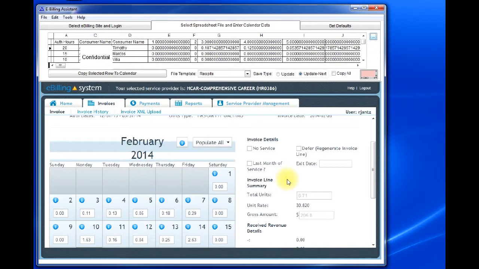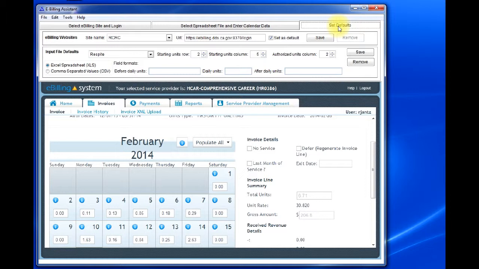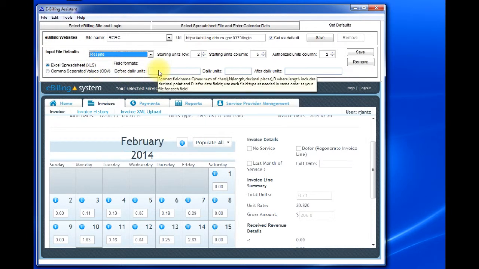Before we get to the fun part though, let's take a quick look at the Set Defaults page. You can enter and save information about each of the regional centers you work with and one or more templates describing your data source files. You only have to enter the information for any template once and the application will store it for later use. Any template can be edited if your data file structure changes. For CSV files, you also need to enter information about the field types, but this is very simple and described in the documentation.